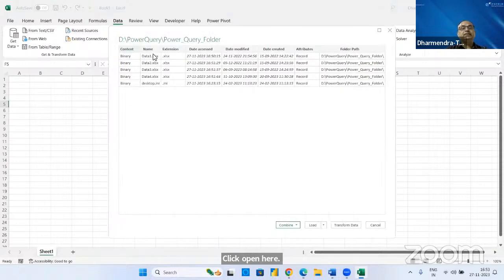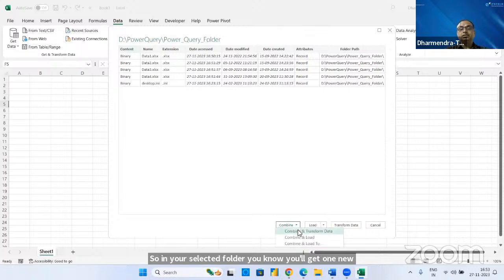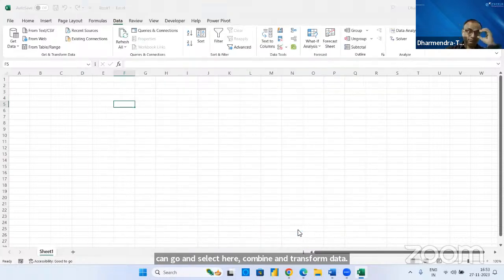Here you can see I have data 1, data 2, data 3, and data 4. 4 files are there and all are Excel based files. One is a desktop initialization file, which is not required for us. We'll take the first 4 files. One more interesting part: because we have selected a folder this time, you'll get one new option called Combine, which was not there earlier. You can select Combine and Transform Data.